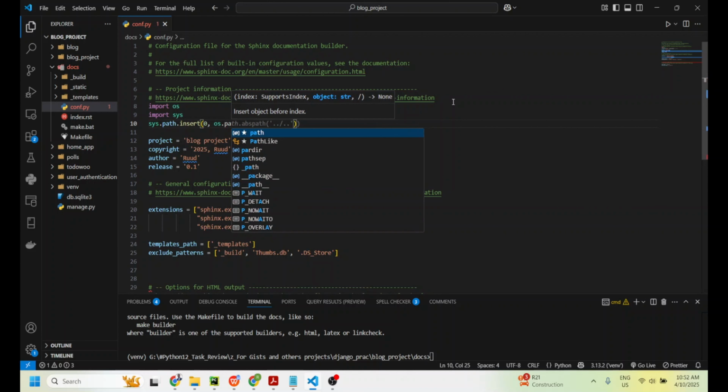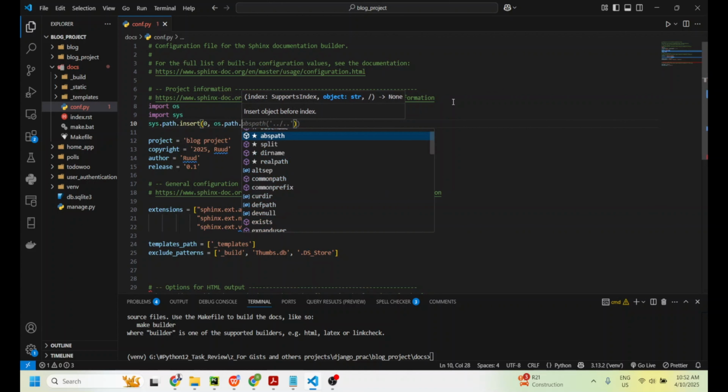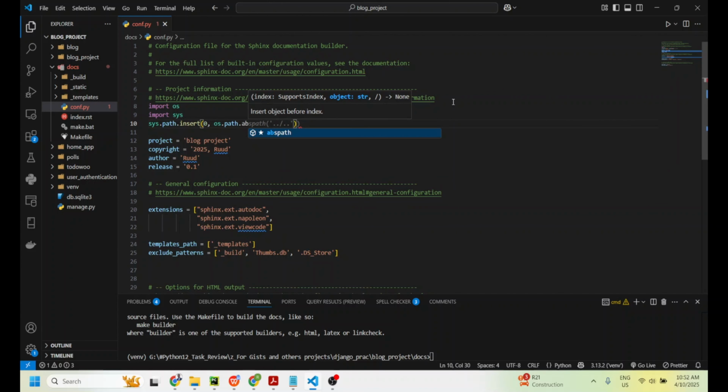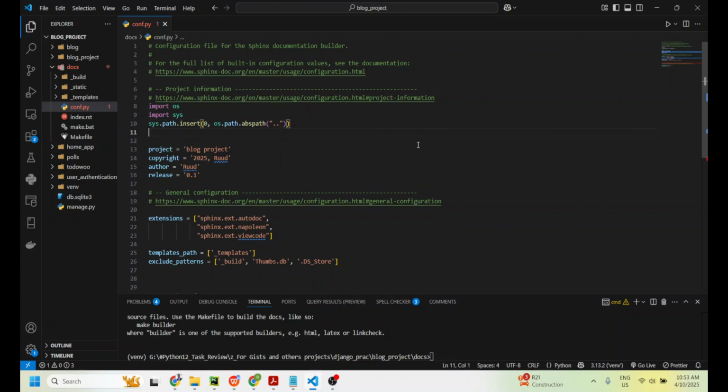os.path.abspath, and then our parentheses. So unfortunately, Copilot, we're not going to add what you want us to add this time around. We're just going to leave 2 dots instead of 4 dots with a / in between. Now we need to add something else as well.